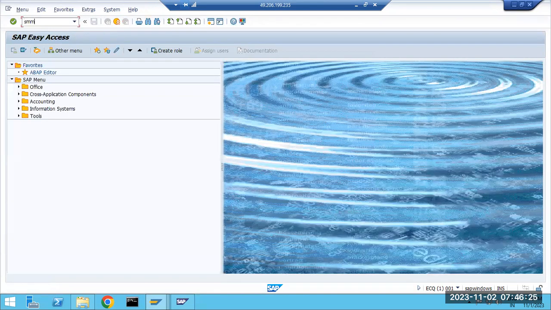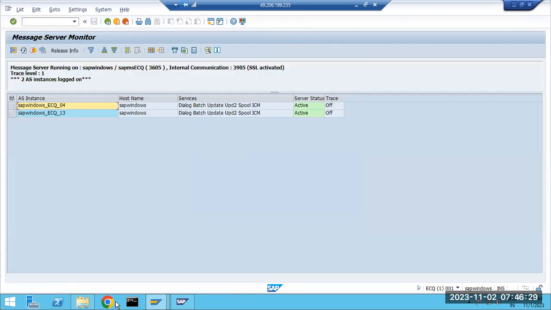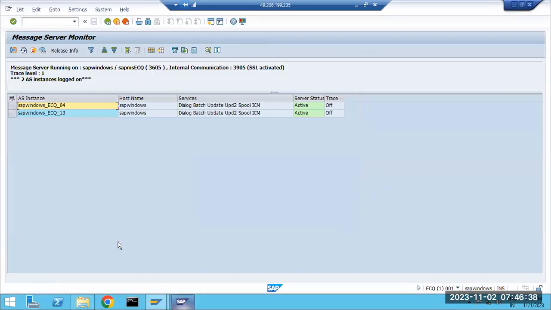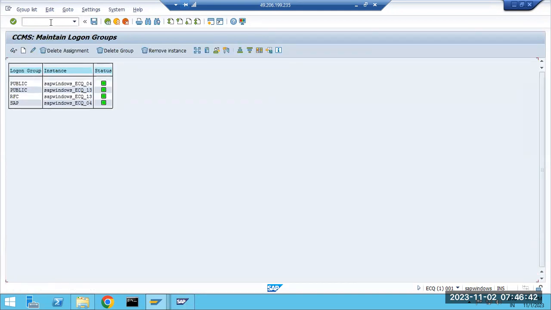This is the way the message server will distribute the load here. Okay, it started now. When you go to SMLG, now see, all of them have come to the green status, right?